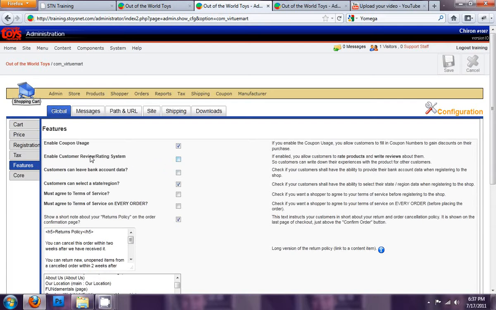You can also turn on and enable customer review and rating, which allows customers to rate or review a product on the product details page.